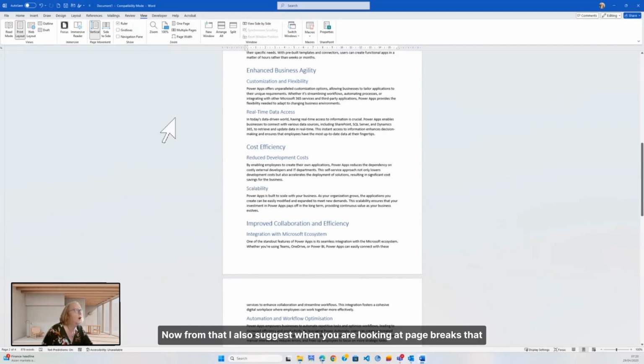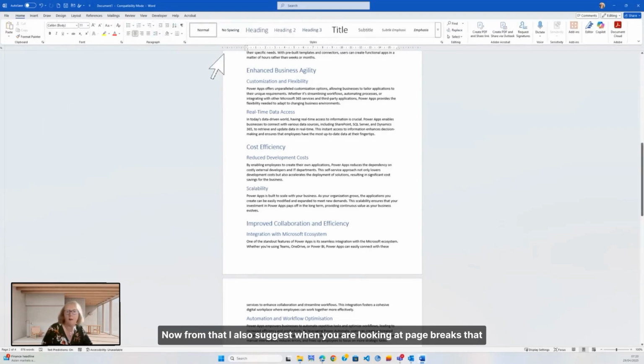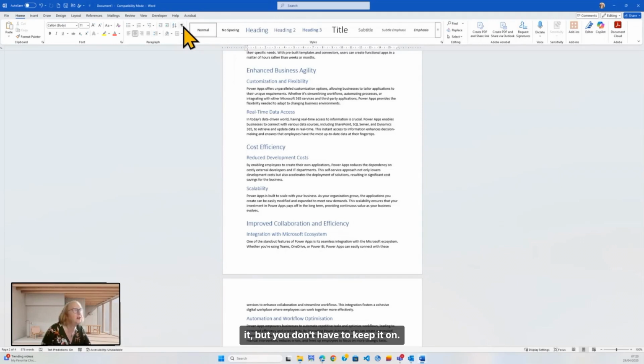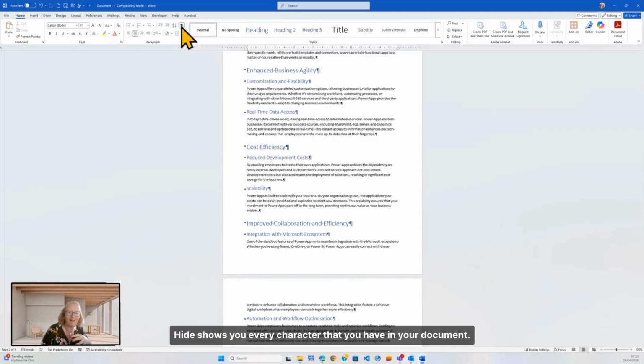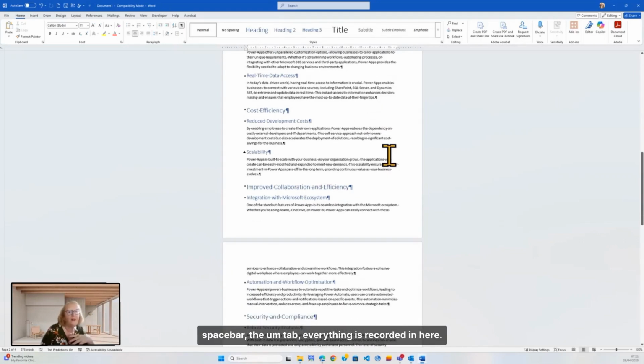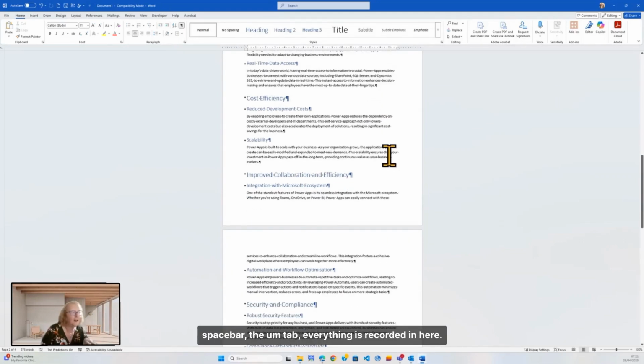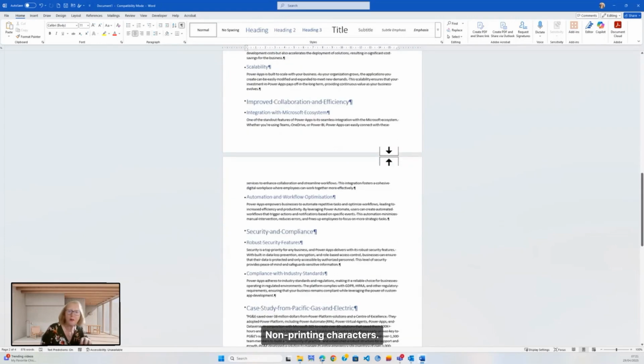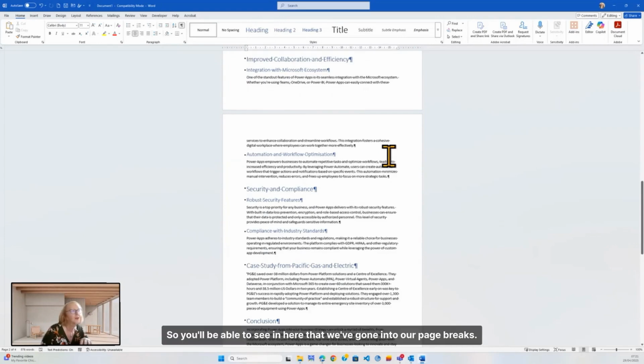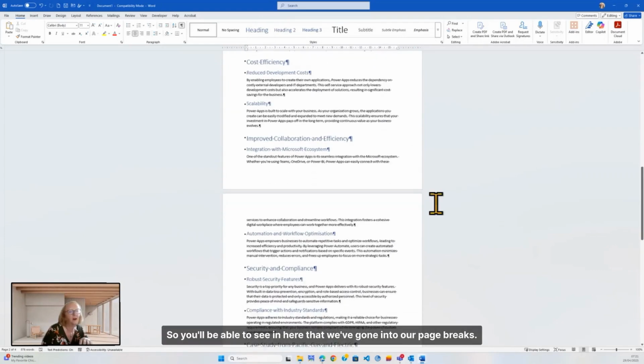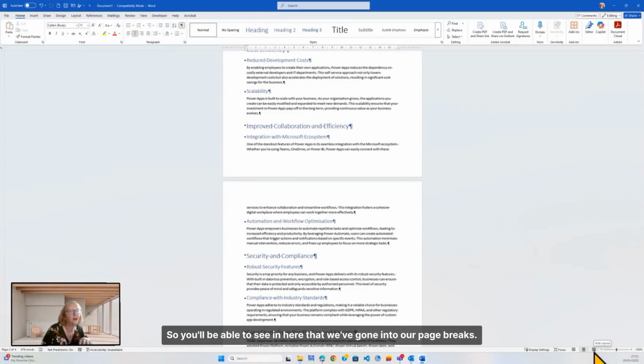Now, from that, I also suggest when you are looking at page breaks that you put on this little button here. People love it or hate it, but you don't have to keep it on. And this is the show hide. The show hide shows you every character that you have in your document. You don't realise, but every time you press the Enter key, every time you press the space bar, the tab, everything is recorded in here, non-printing characters. So you'll be able to see in here that we've gone into our page breaks.